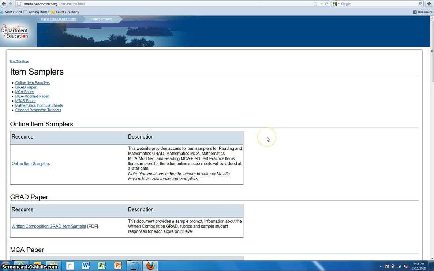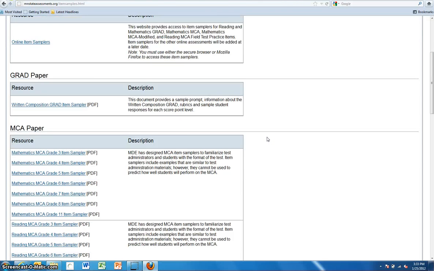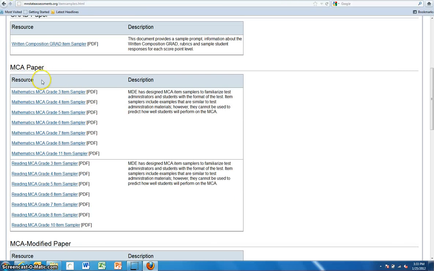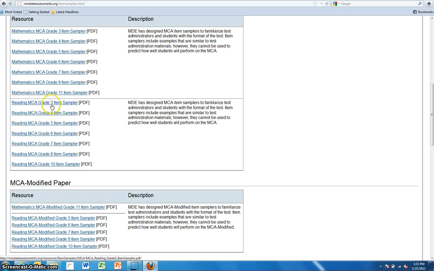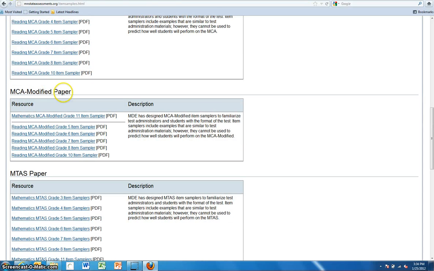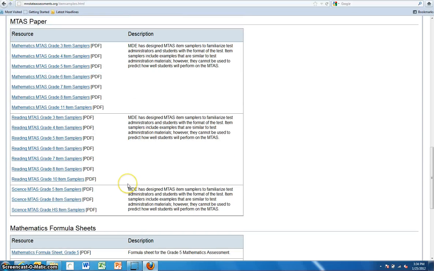The other piece to take a look at within the item samplers, here you'll see that the written grad item sampler is there, the paper MCA, the paper reading MCA item sampler. Again, this is a way to familiarize yourself with the test, and it's really not used as a predictor for how well they'll perform. And finally, the MCA modified paper. This has the math only for grade 11, because the others are on computer, and then the reading modified grade 5 on up. And finally then our MTAS.